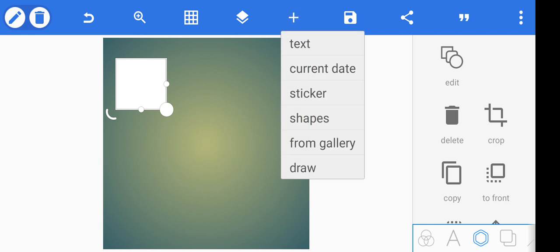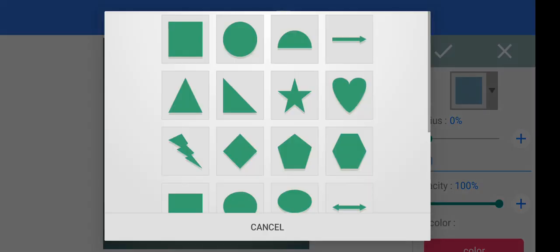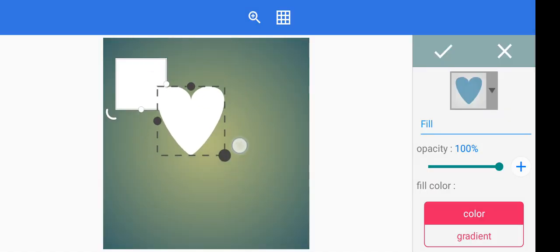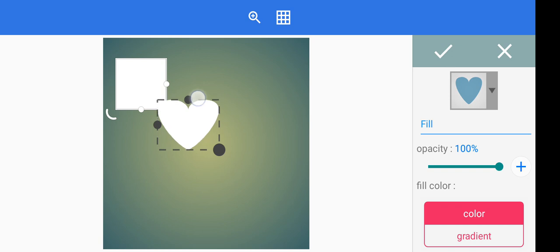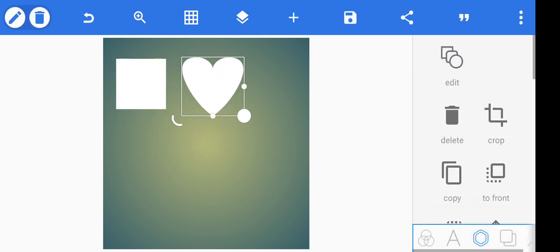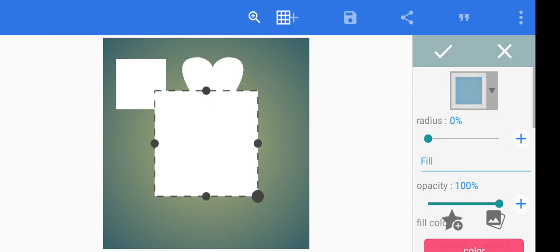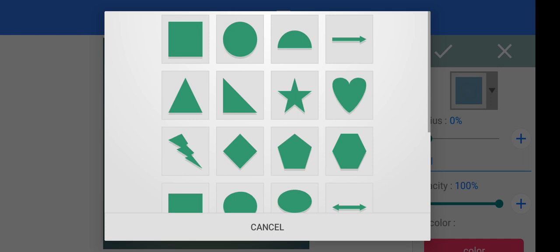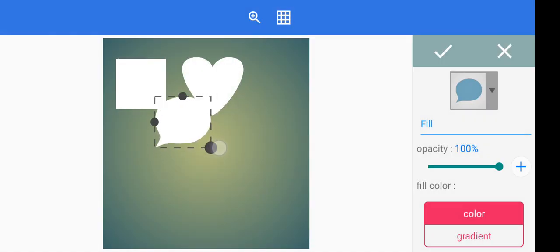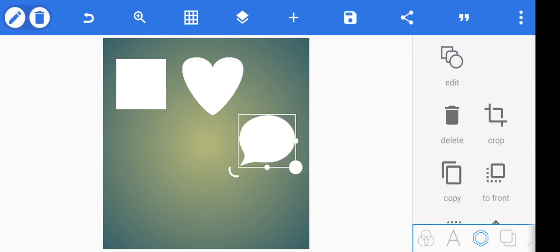We can also come from here and click on shapes. You click on this place to put a heart icon. So this is a heart icon. You can also adjust it as you want. I'm going to leave this here also. Then I'm going to insert another shape of, let's say, a quote. Okay, so we've got another quote. So let's make do with these three shapes.